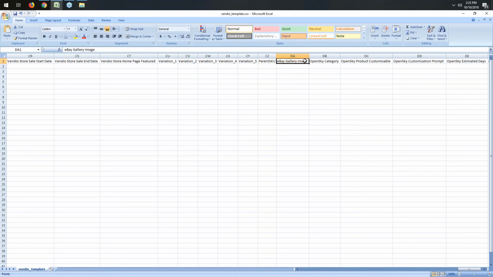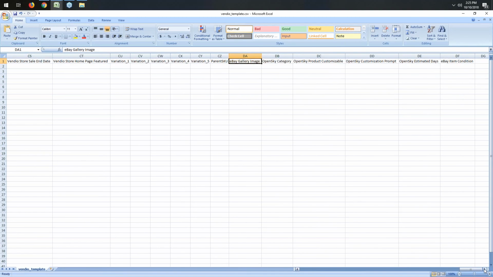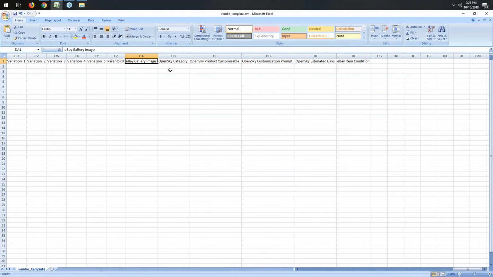Next is the eBay gallery image field. So if you want to use a different image other than the default image for the eBay gallery, you can specify it there. Then we have the Open Sky options. If you're selling on Open Sky, this is where you would put the Open Sky category, whether or not the product is customizable, customization prompt, the estimated number of days for the shipping.